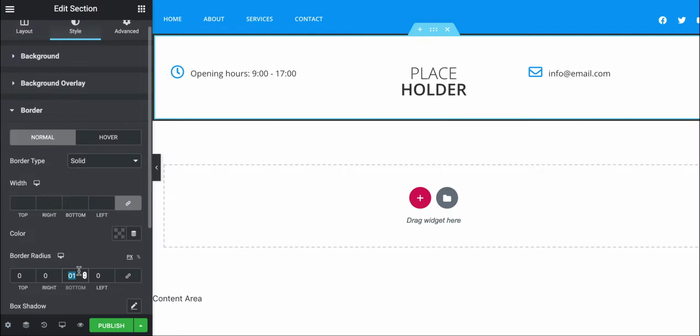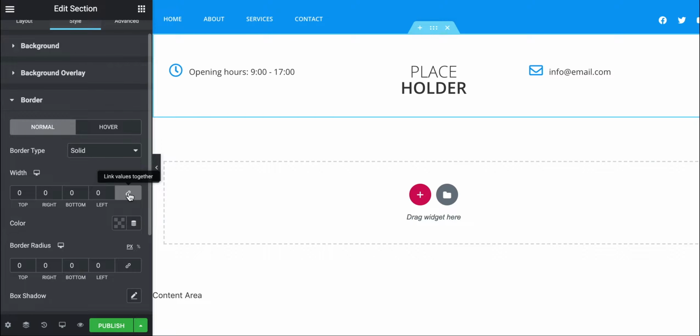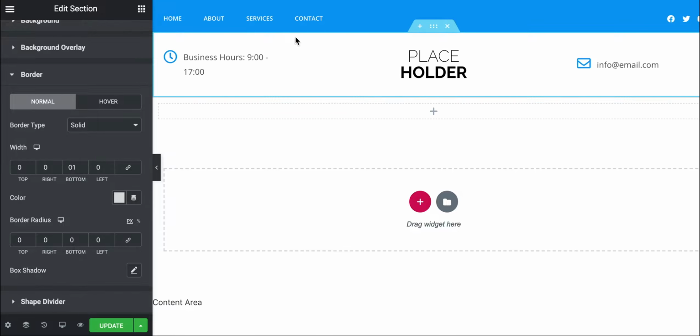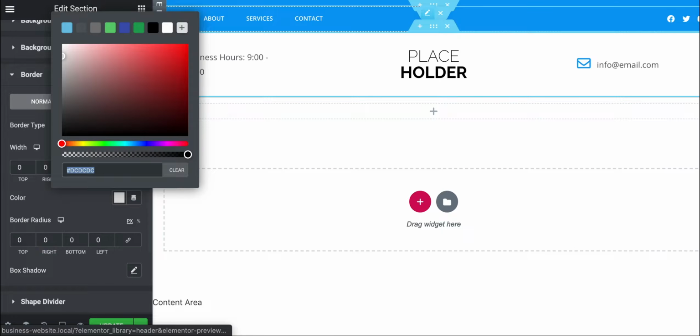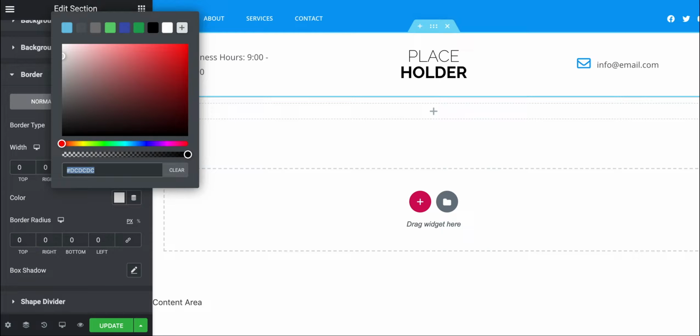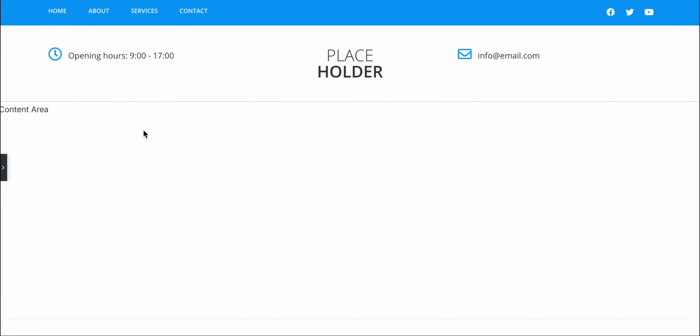I've done that in the wrong section. Click 0 on there. So you want to click solid on this section here, and then you want to put in 0 in everything else, unlink the tabs, and then put 1 in the bottom. And we want to change that to this color, DCDCDC. So I'm going to do that now. And we have the line here.